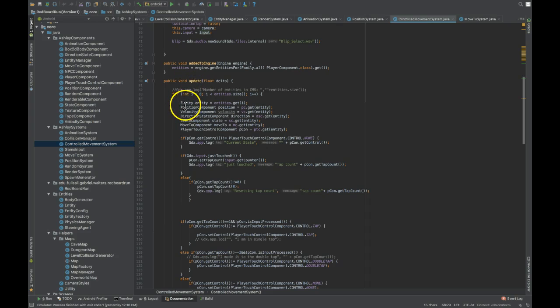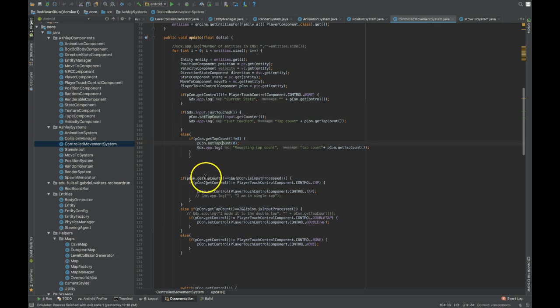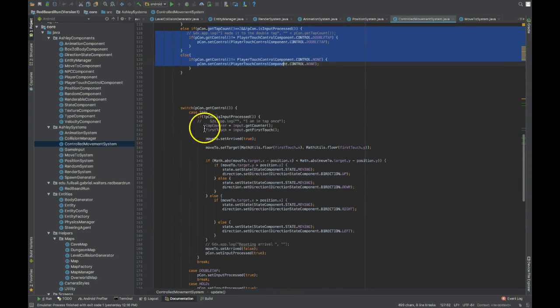So then in my update, I'm going through the entities, which should be only one, temporarily storing information so that I can check if an input was touched or what the tap count was, and then I can use that to set my player touch control component. I can set the tap for that and poll if the input was processed, which is just a Boolean. And so that's how I was setting this up.